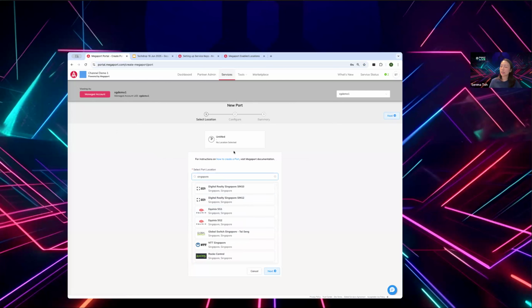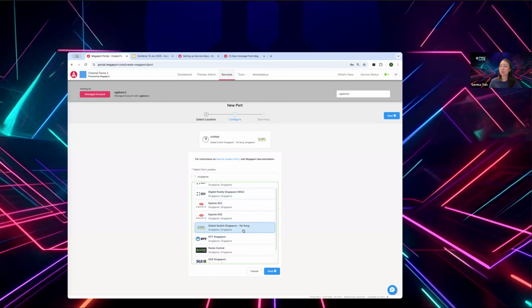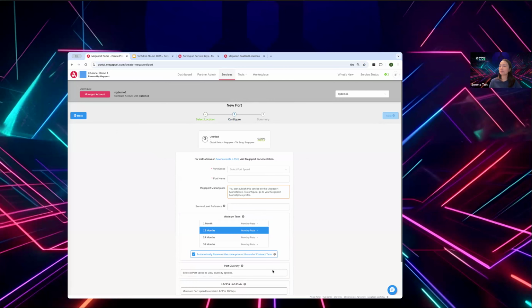So these are all the data centers that you can choose to NNI with us. Maybe I'll just choose Global Switch, for example. Likewise, I need to choose the port speed. So let's go with 1 gig, for example. I will name it branch A SG port, a port in SG.